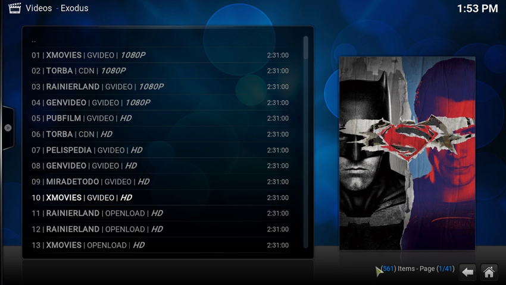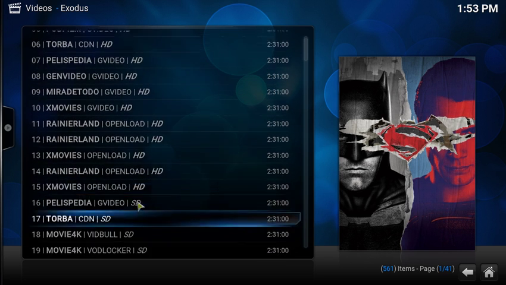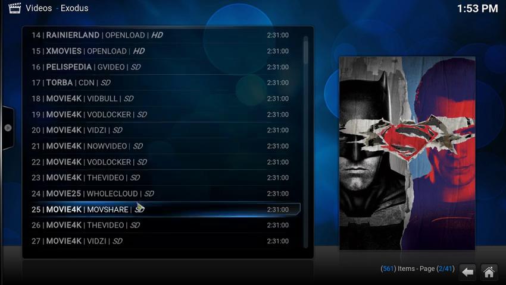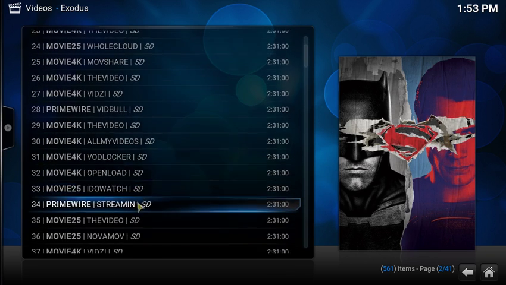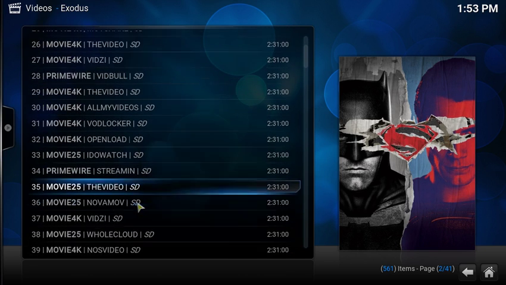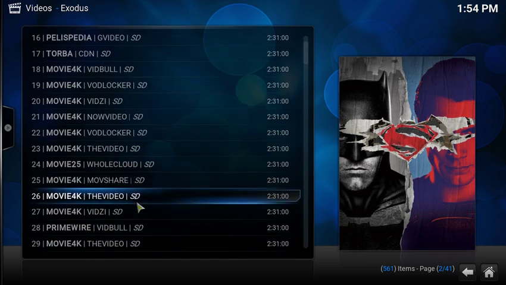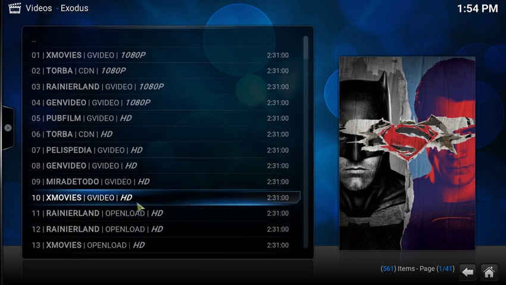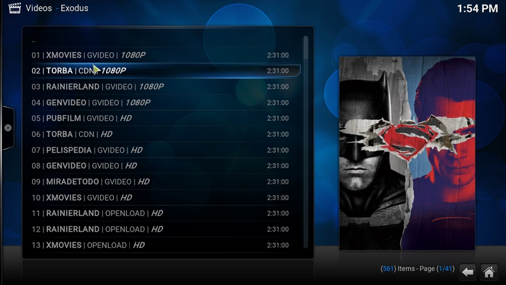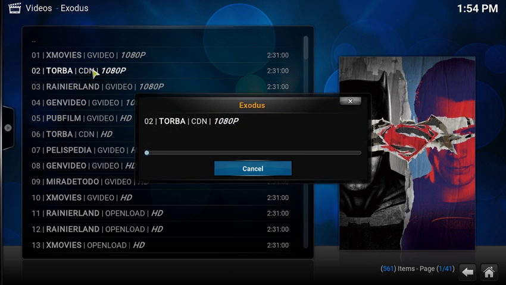And if you look down here, you have 561 different attempts at showing you this movie, from 1080p to high def, all the way down to standard definition. And I mean, there's literally 561 ways that you can see this movie. And you get to pick the avenue that you want to show you this movie. Let's see if we can go up to the top. Let's try number 2 here and just see what happens.